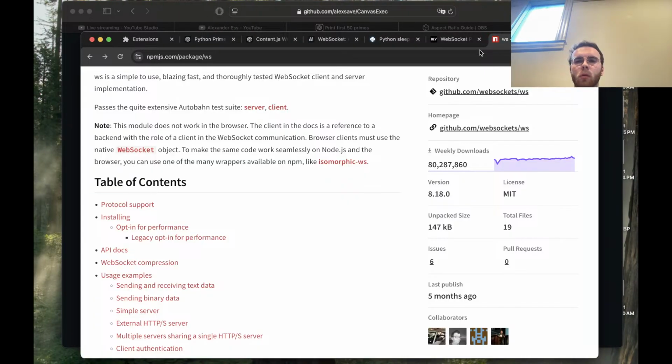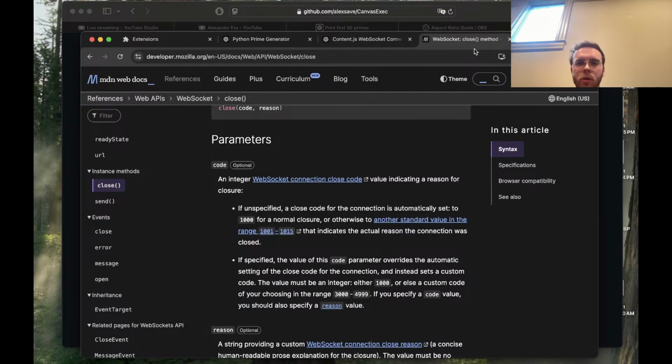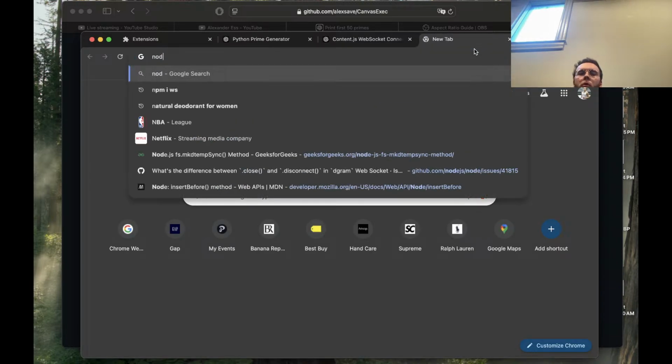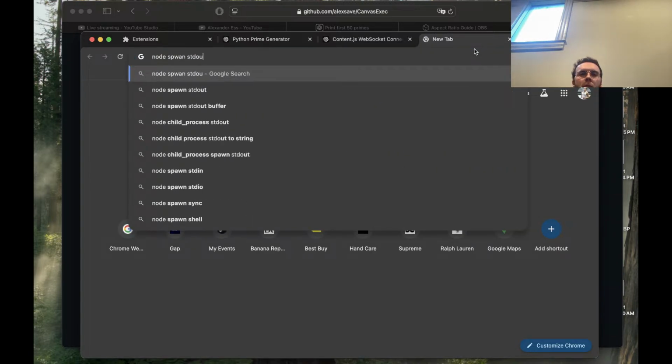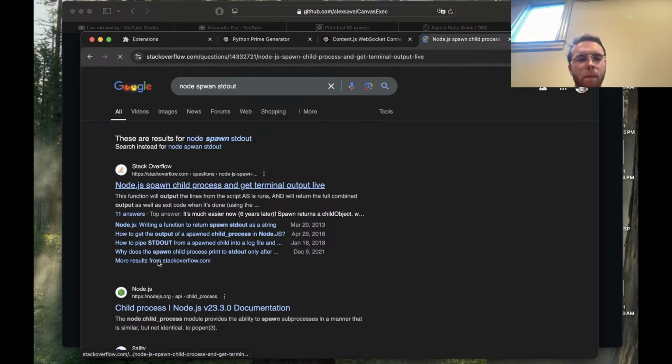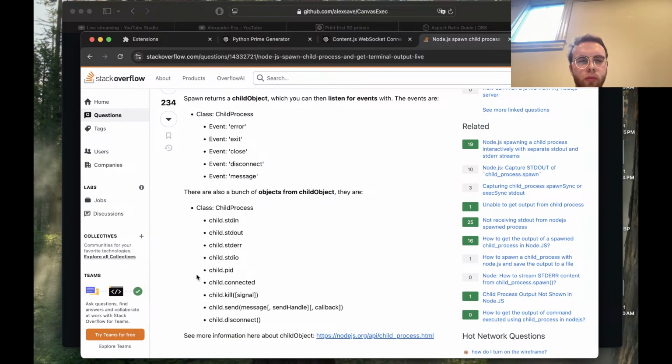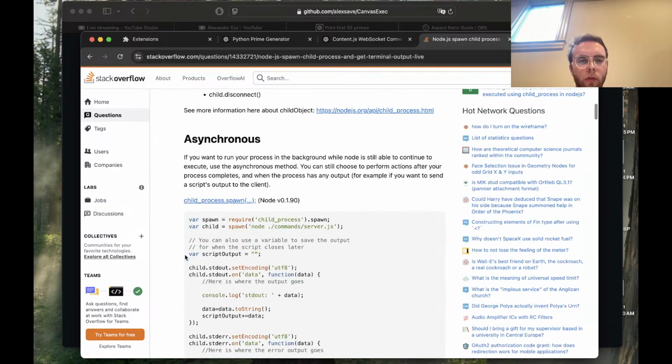So, looking for, also close your tabs. That's good. Good idea. Node spawn stdout. Here we go. Oh. Is it IO?